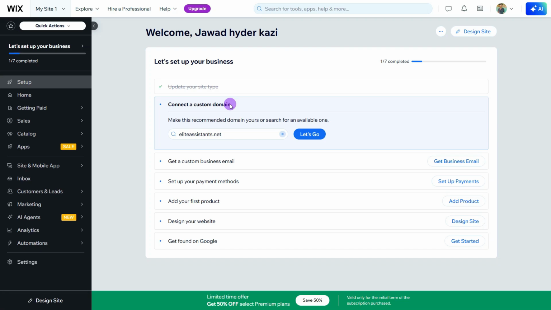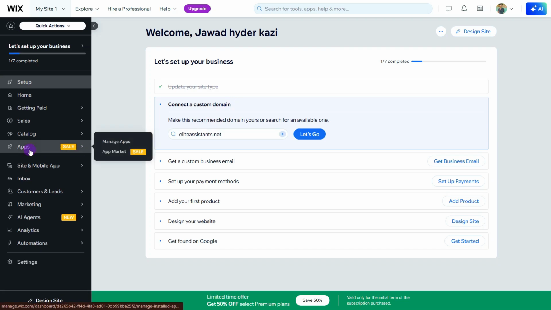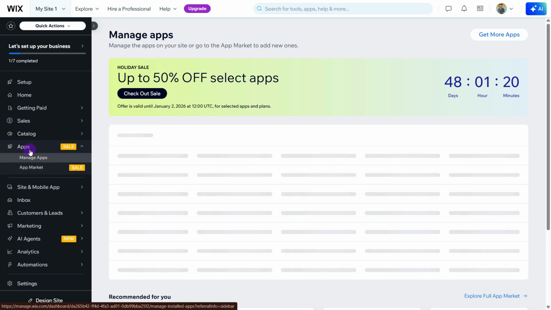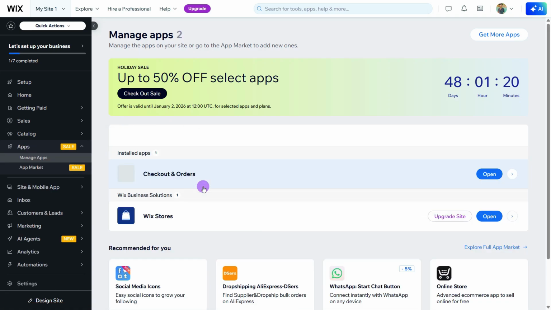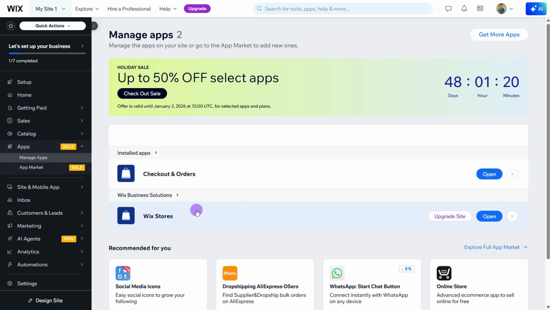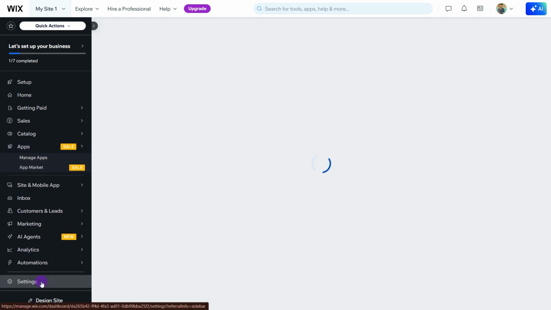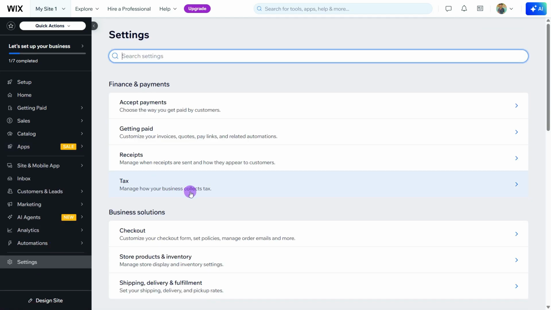Let's get started. To begin, go to the Wix dashboard and scroll down to the Apps section, then click on Manage Apps. Make sure you have Wix Stores installed on your site. Once that's confirmed, go to the left panel and select Settings. Scroll down until you find Business Solutions and click on Checkout.